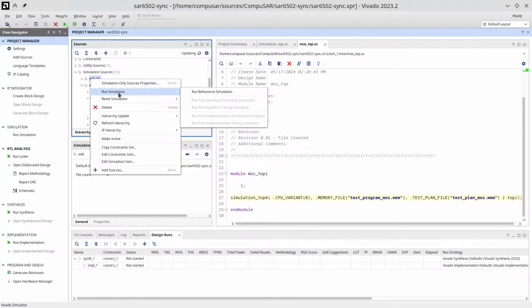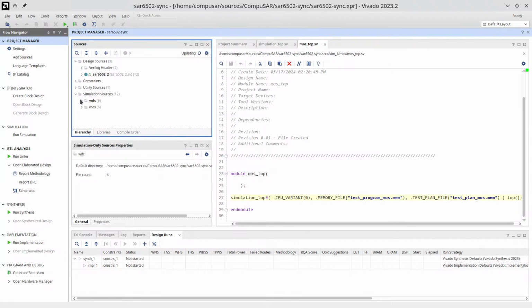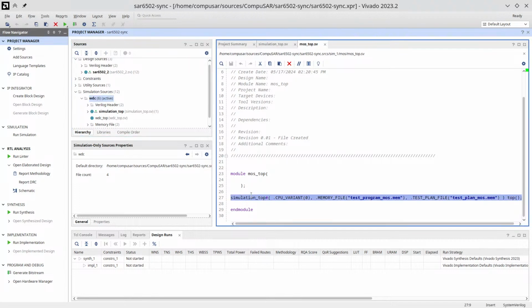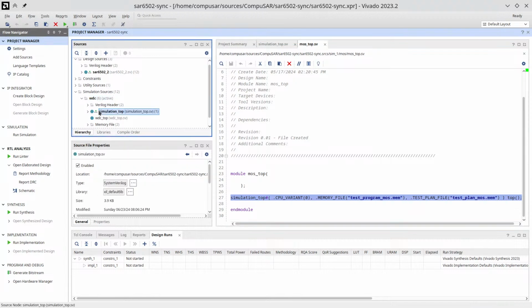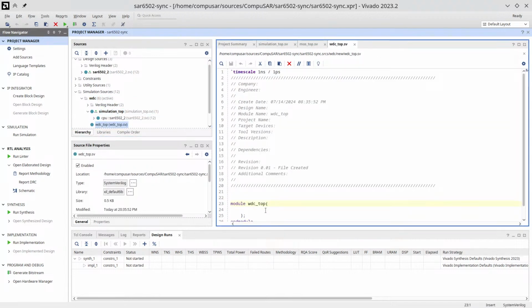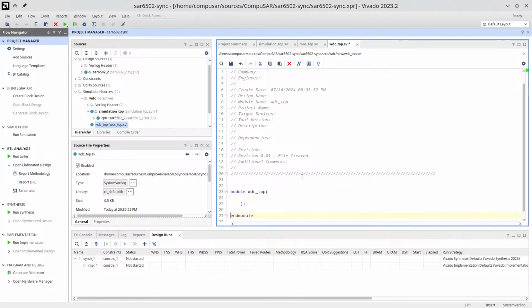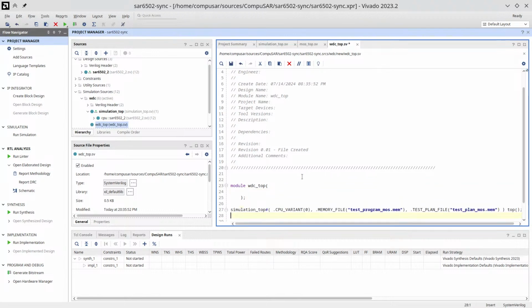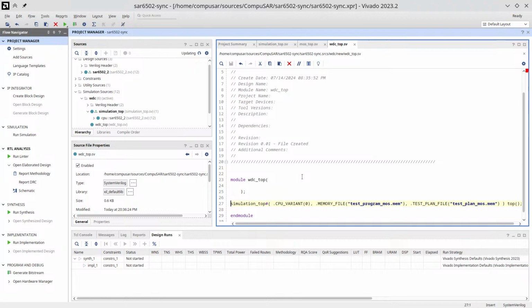And now we want to set this as the active test bench. We want to copy this line from the MOS version to the WDC top. And we want to make a couple of changes. First of all, the CPU variant will be set to 2. And of course, for the test program, we won't use MOS, we use WDC.